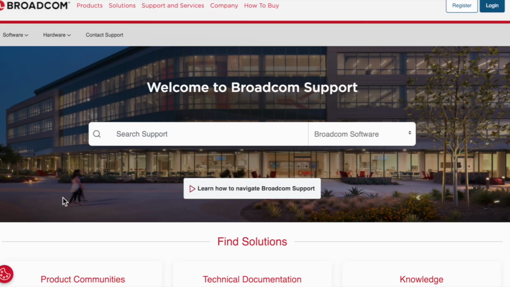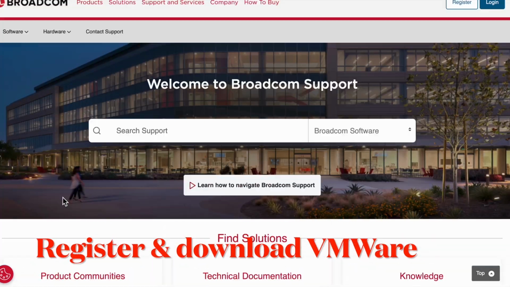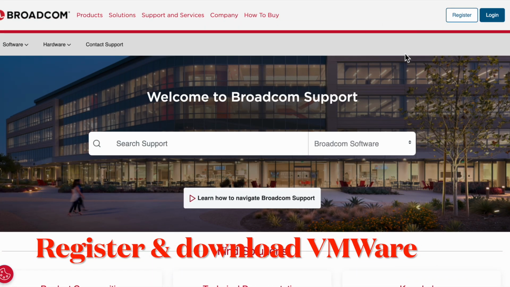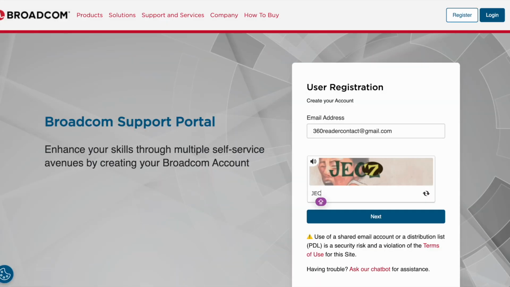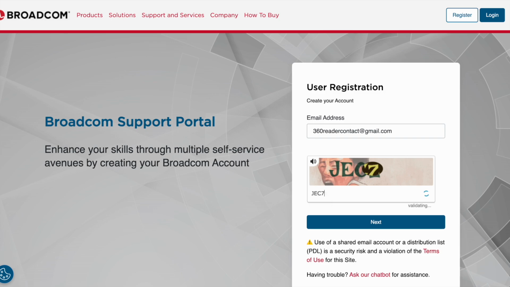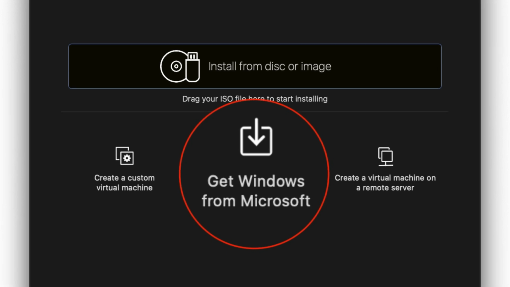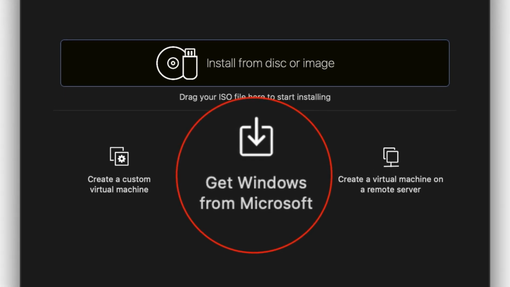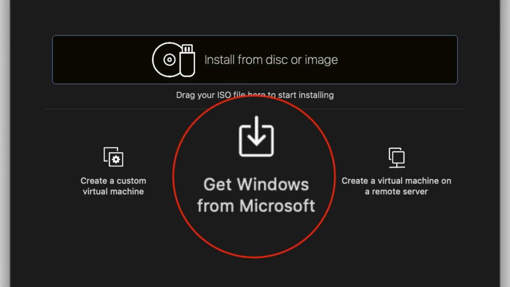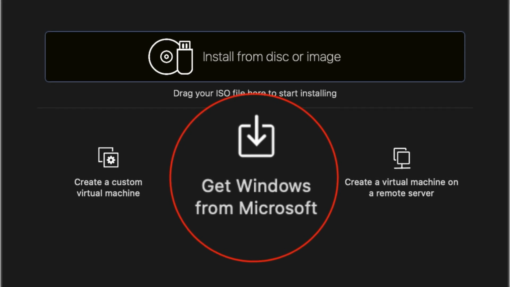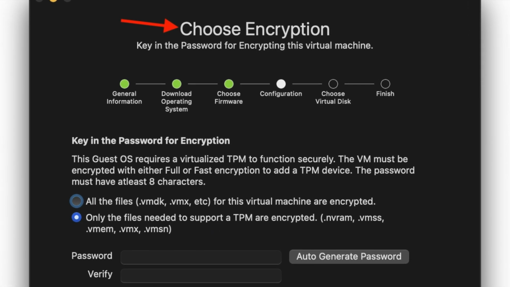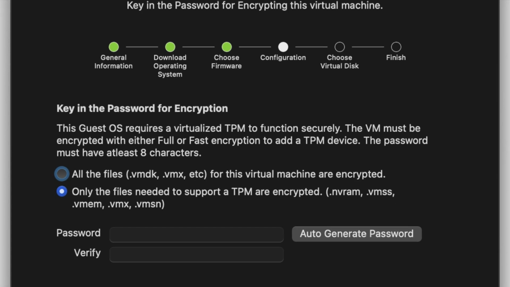Before anything else, you have to download and install VMware Fusion Pro by signing up for a free Broadcom account and agree to use VMware Fusion Pro for personal use. Then launch the VMware Fusion Pro app on your Mac. Then choose Get Windows from Microsoft to start downloading Windows 11 within the VMware Fusion Pro app. Then configure the VM and continue on to begin the installation of Windows 11.